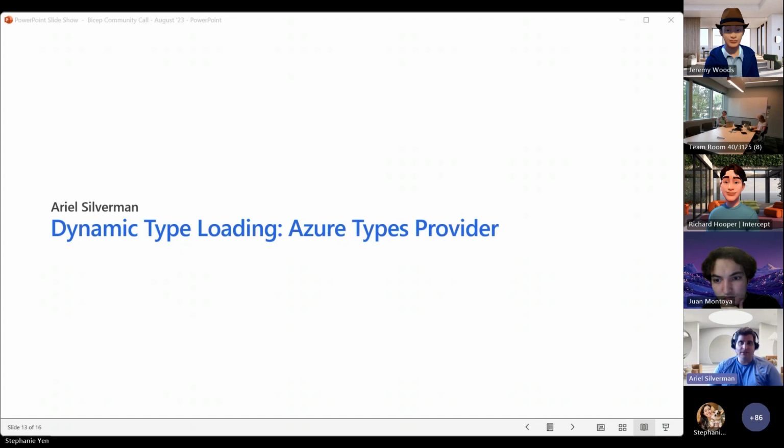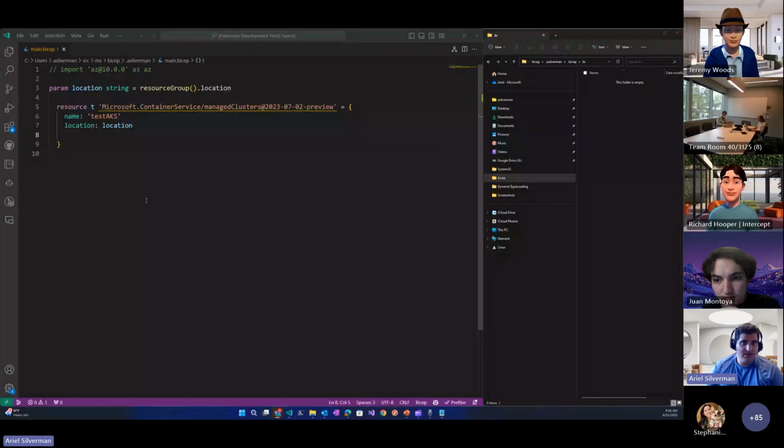Okay, so this here is a sample of what I was talking about. I have here a main Bicep manifest, and this main Bicep manifest is trying to deploy an AKS managed cluster with a version from 2023-07-02. So this particular API version was released after our Bicep release for July.